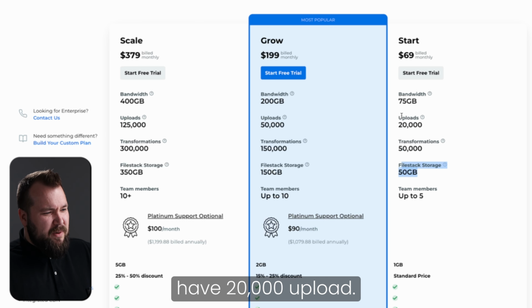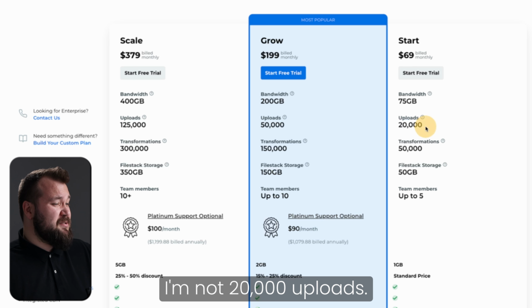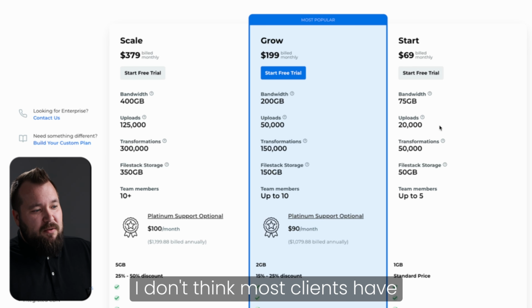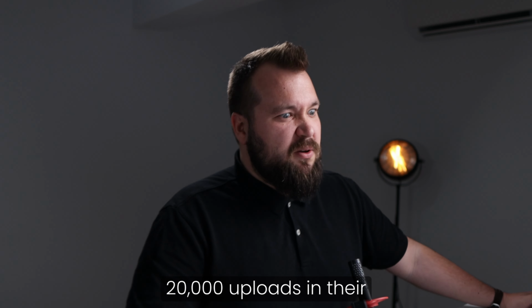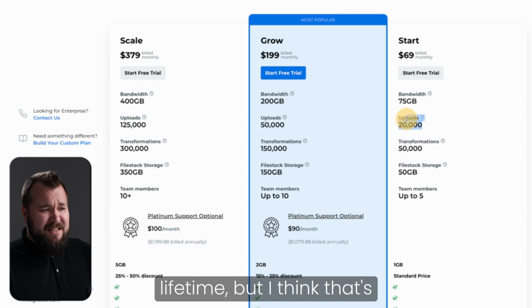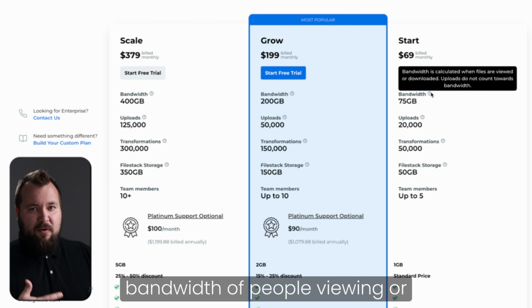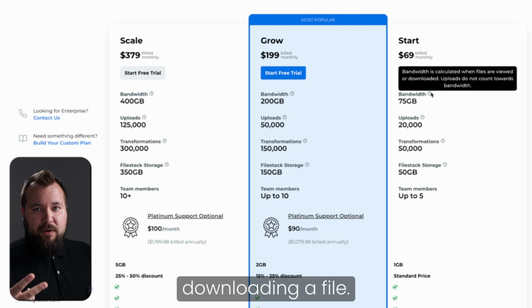It's okay. We also have 20,000 uploads. I'm not sure if that's per month, but it's okay. Again, I don't mind. I don't think most clients have 20,000 uploads in their lifetime, but I think that's plenty. Bandwidth, again, not something that we're dealing with, because it's the bandwidth of people viewing or downloading a file.